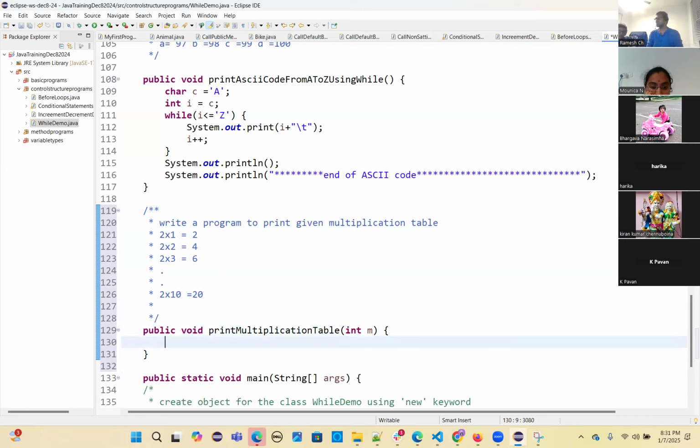M is the multiplication table number. The user is going to give it. One user wants the 5 table, I want the 20 table, and my kid wants the 19 table. So whatever table you give, the program will print the entire table for you. That is the simple way we can write it.